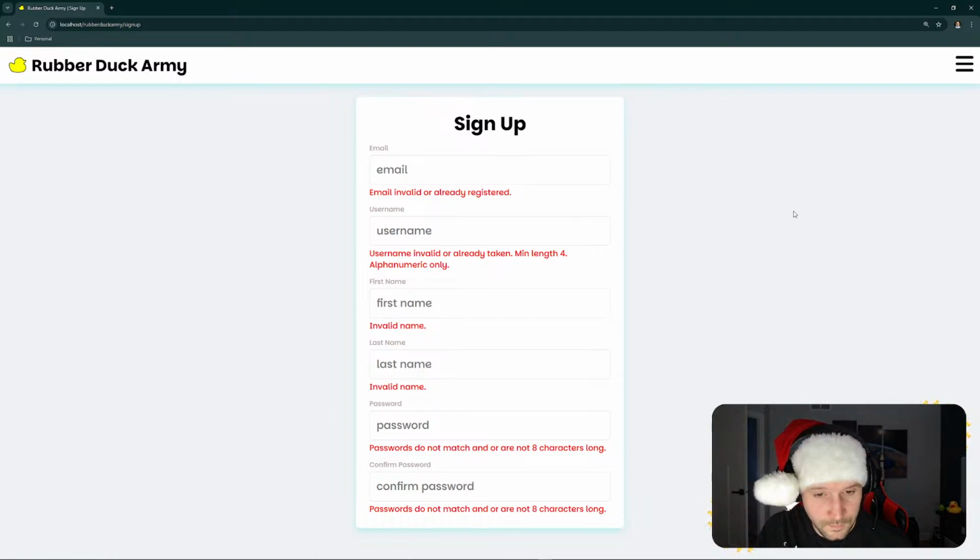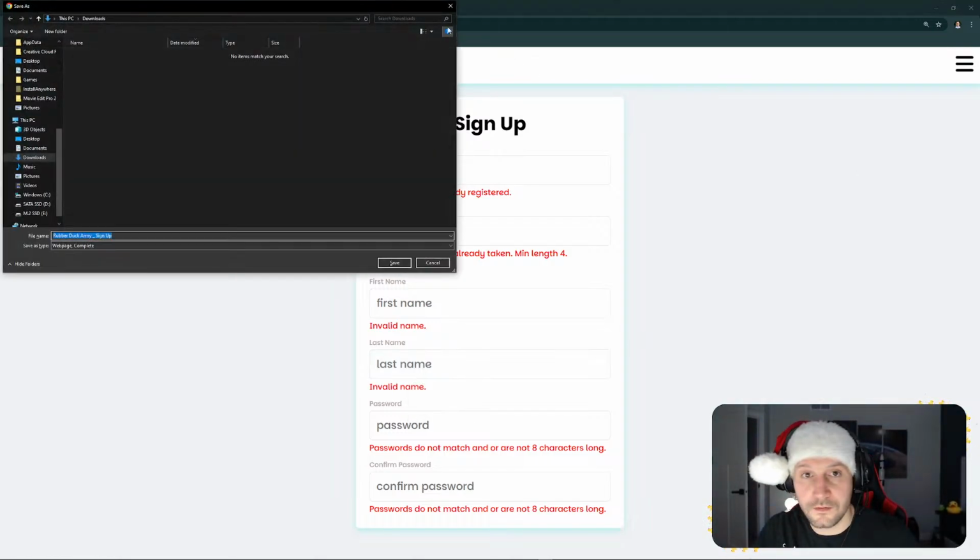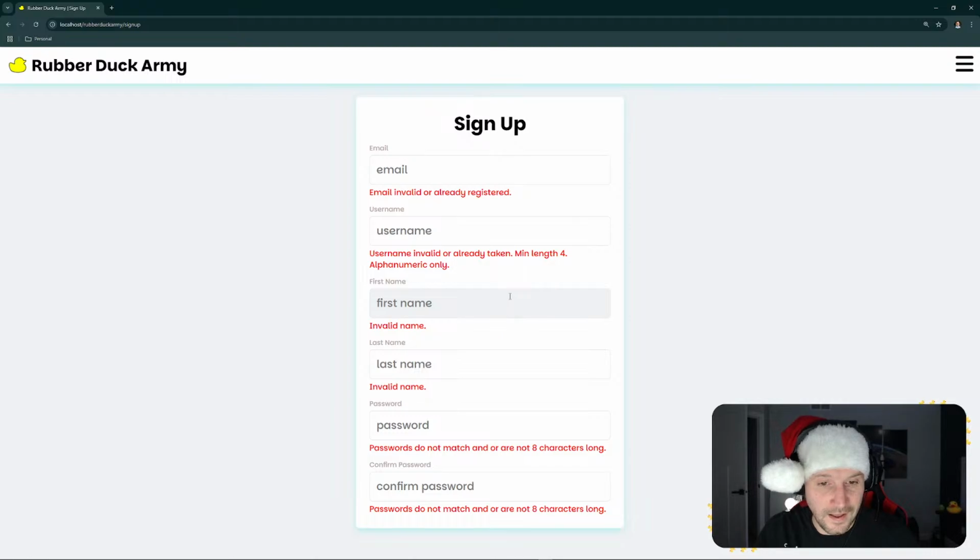And I spend way too much time nitpicking at how the look and feel of the site is. That's how it goes. It's got to be perfect.